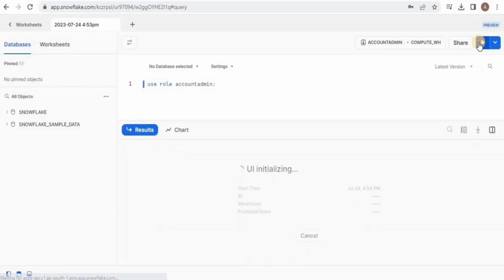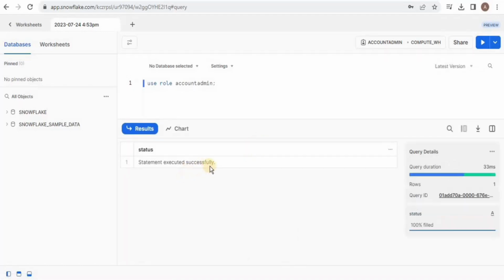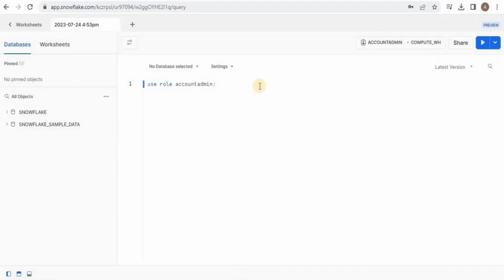Any development or engineering task must be performed using a known account admin role. So you cannot be a sysadmin or use any custom role and create an integration object. You must be using the account admin role in order to create the integration object.